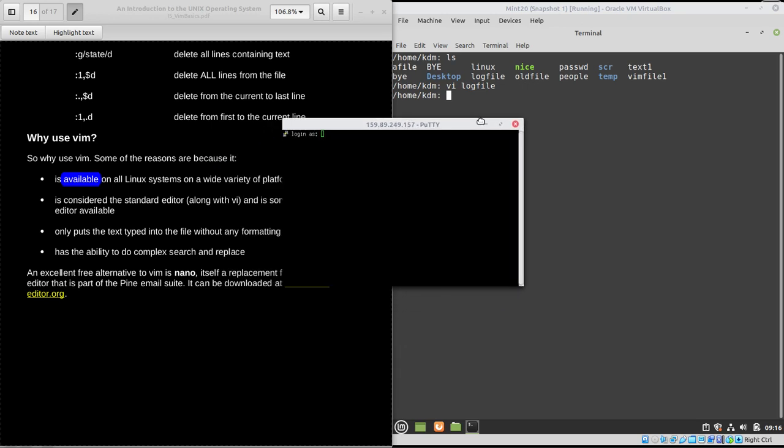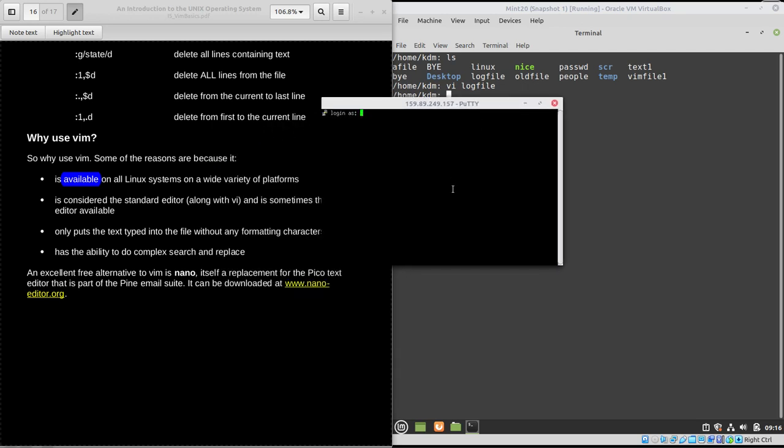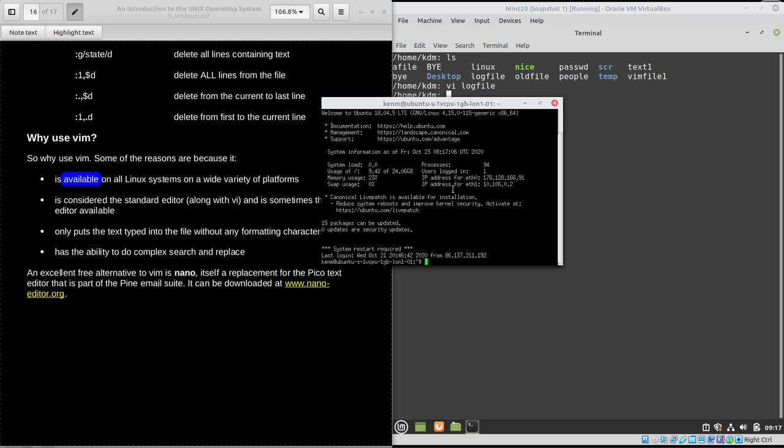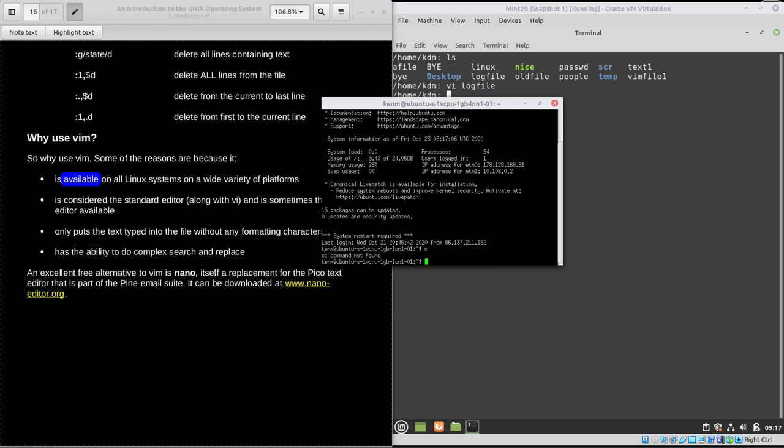So if I go there, in here, I can log in as KenM with the password. I think that's the password. No, it's not. That's the password. I'm in.